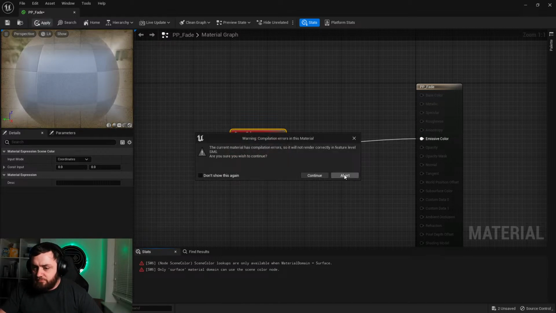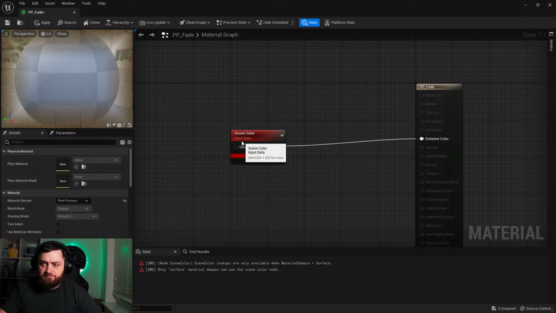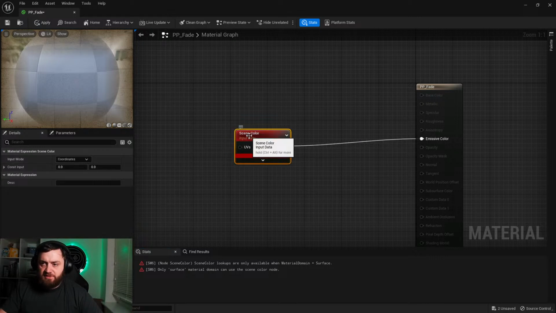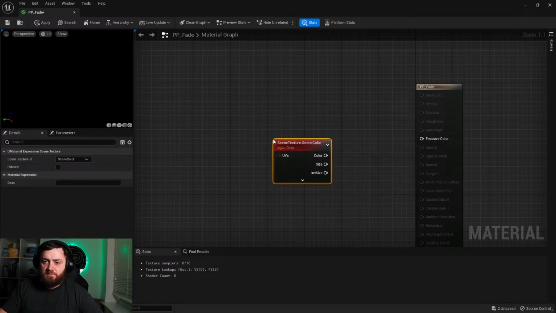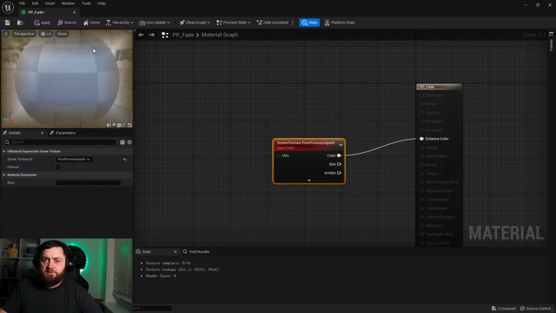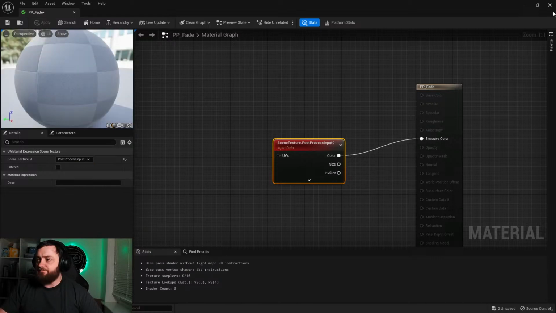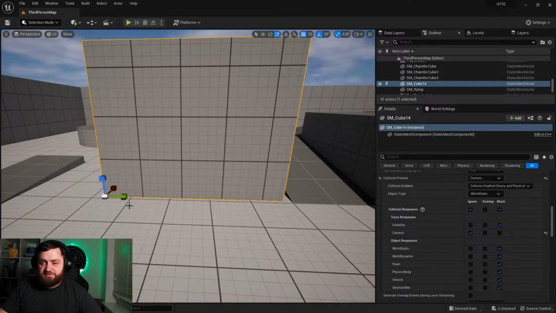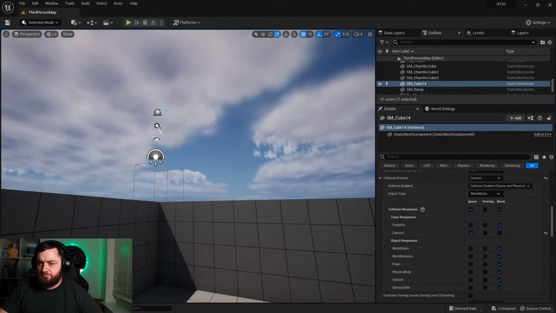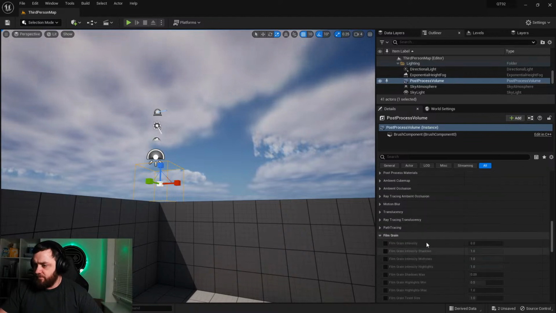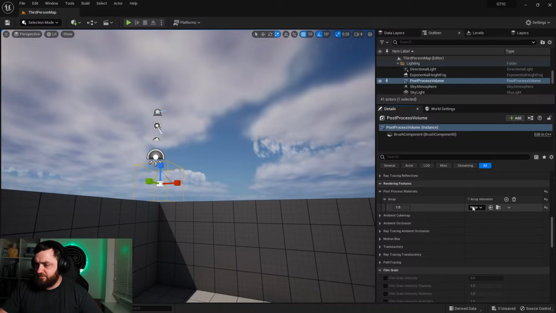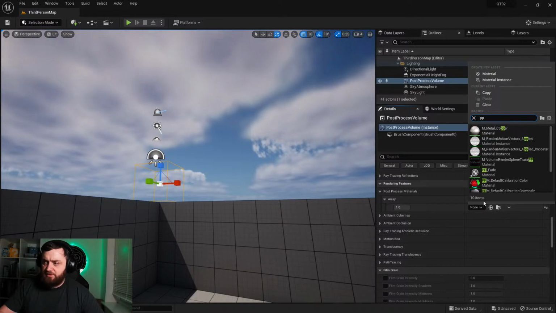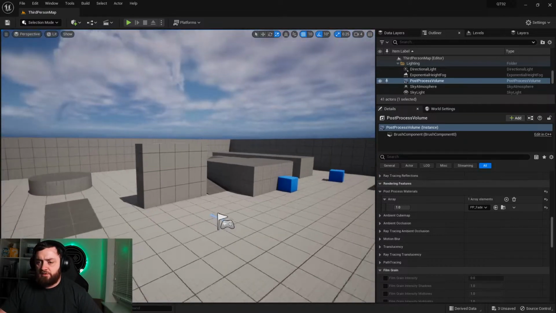Oh, hold on. I've got to change that. Not scene color, scene texture. There you go. And change that to post-process input 0. There you go. Makes it look exactly the same. Okay, so we'll put that into our scene. I think there's already a post-process volume. Isn't it this one? Yeah. Post-process materials, add, choose, asset reference, PP fade. Okay, so we've got that on there.